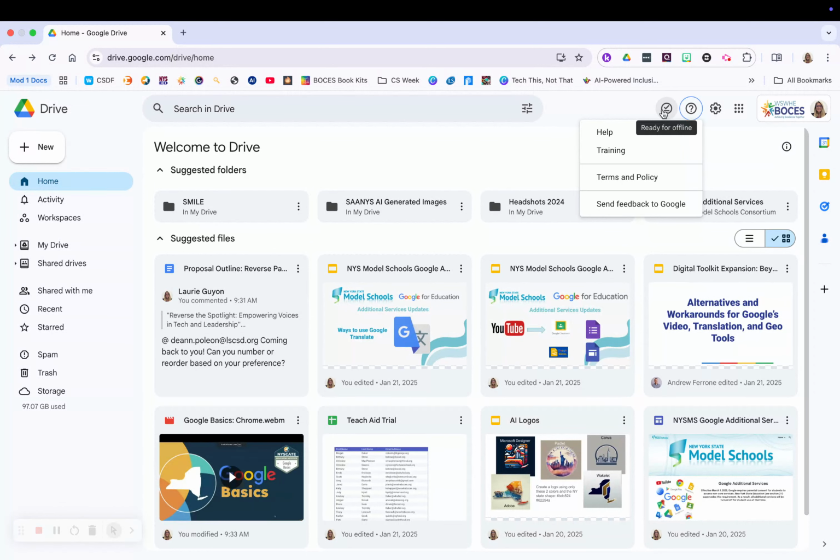And you also have the ability to turn on offline access. Offline access is great for your students. So if they don't have Wi-Fi at home and they start a doc in your class, they can continue to work on it at home and it will save again when they get back to your classroom and they have Wi-Fi again. So that is the basic overview of Google Drive.